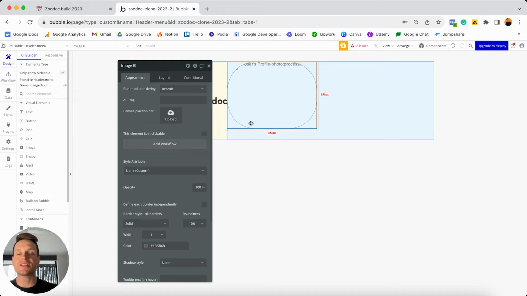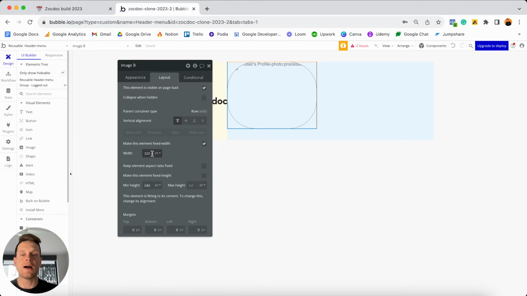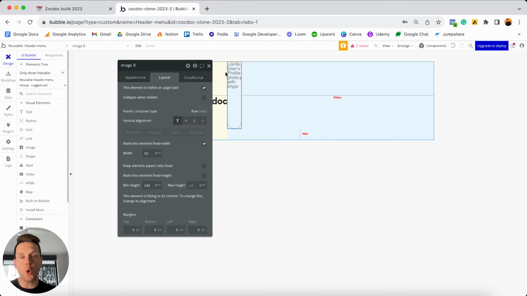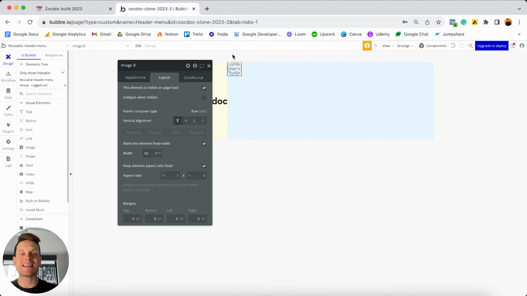And then finally, we'll just need to update the size and the dimensions for this image. So within our layout tab here, what I'm going to do is update the width of this image to be 50 pixels. And I'm going to keep this as a fixed value because I will always want it to be 50 pixels. I'm also then going to tick this option to keep this image's aspect ratio fixed. So that way it will be 50 pixels by 50 pixels. I can then vertically align this in the center of my blue group. And finally, I'll add in 10 pixels of margin at the top and 10 on the left.